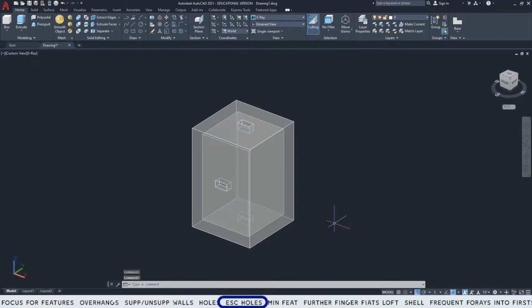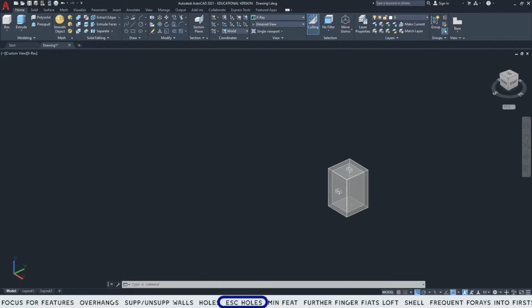So in a case like this, you'll probably need to slice this part at a plane somewhere in the middle to allow you access to the interior. Now after the parts are printed, you can glue them together or use some other method of adhering these parts. So let's see what slicing it in half would look like.